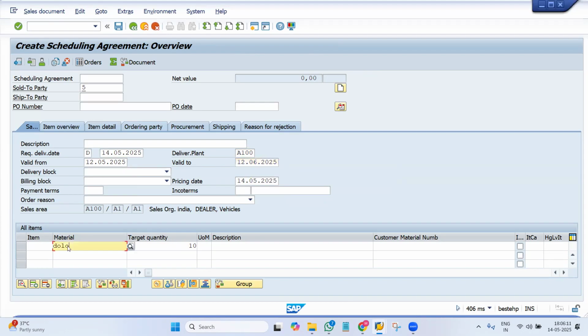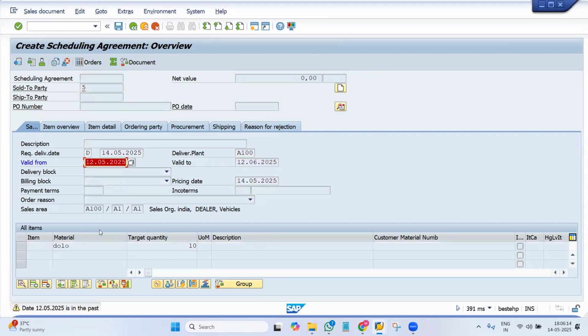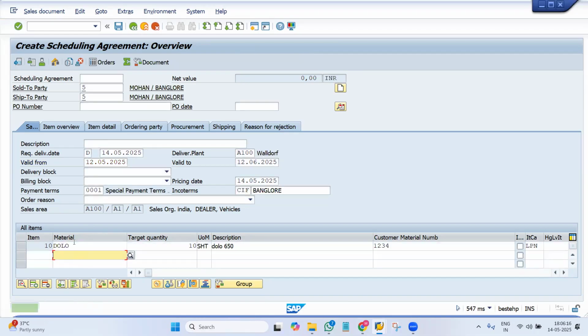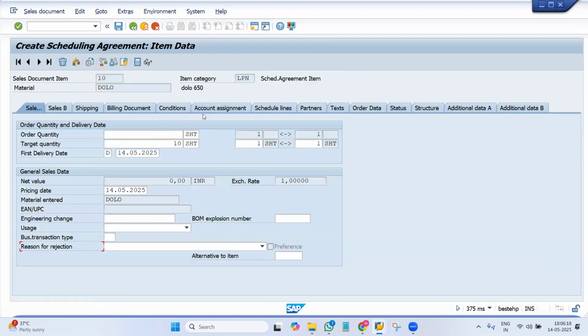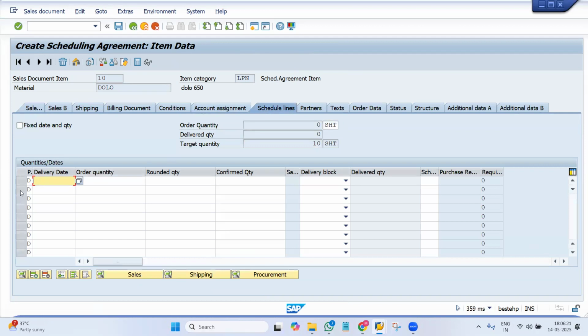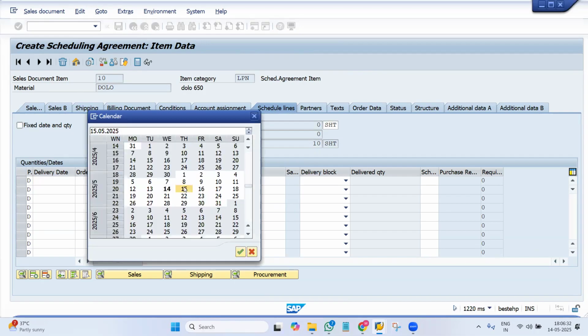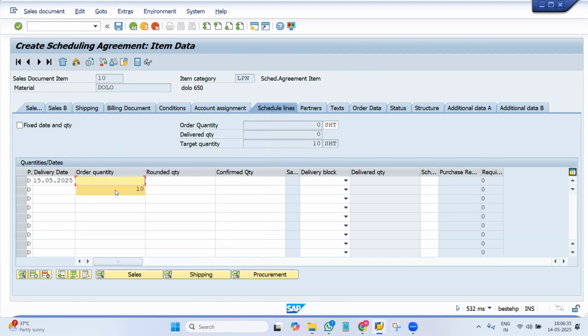Then double click on your material line item and go to the schedule line tab. Here you are going to give your predefined delivery dates. Whenever you require the delivery, that date you are going to give. So I need delivery on the 15th, tomorrow. Then give how much quantity: 10 quantity. You should give all this manually. Click on enter and you can see it is allowed.